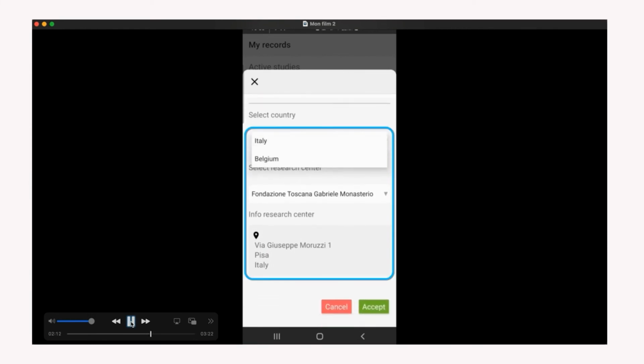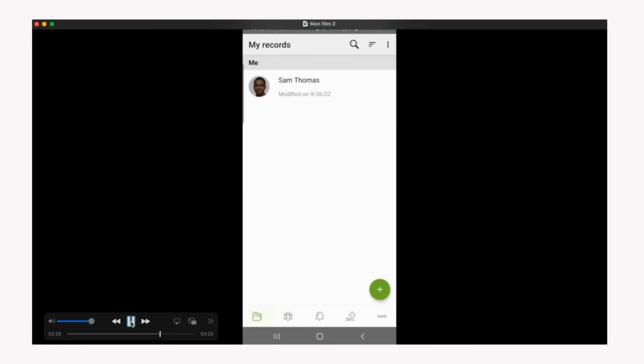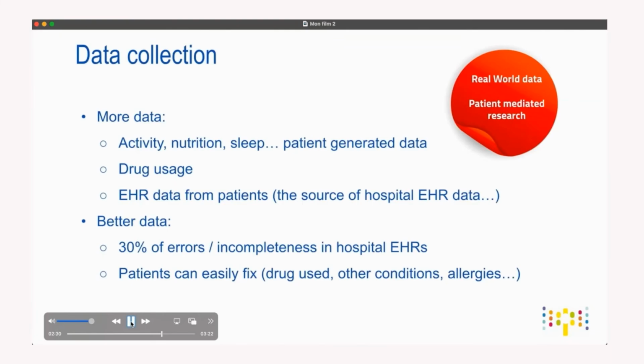And I can select here the countries that are part of this study. Here you have 2 countries that contribute to this study, and in each country there is one or several hospitals that contribute. I chose here the one that is close to me, and then I will be part of the study immediately.